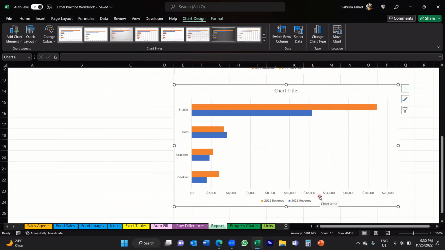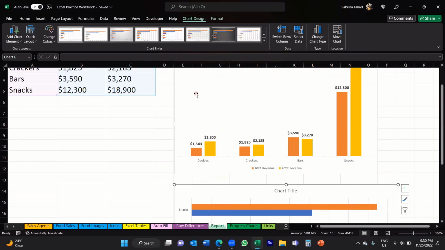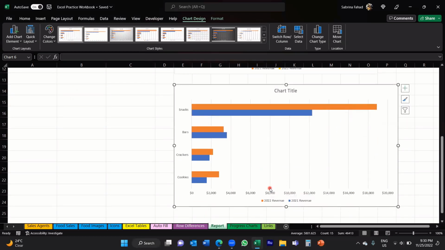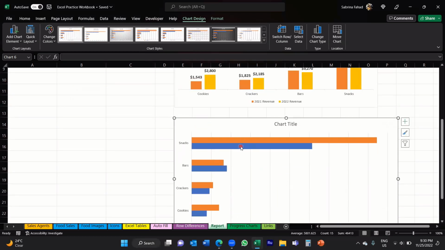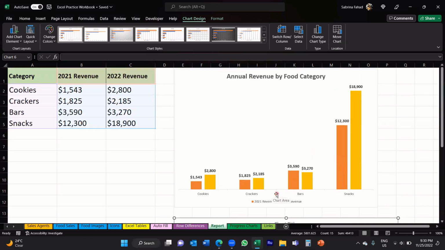Again, it depends entirely on your preference. What do you prefer to use? Maybe you can try both out and see which one looks better for your data. But changing the colors of the bars, changing the chart elements, or even filtering that chart is exactly the same as we went through for the clustered column chart. So it's exactly the same.